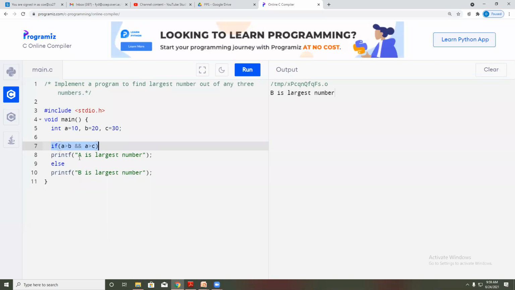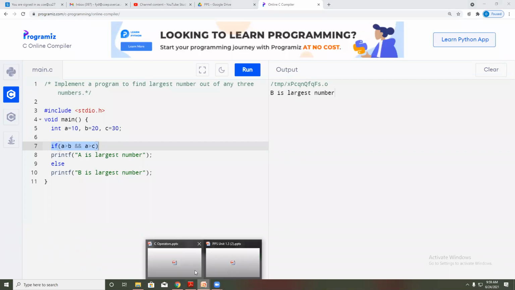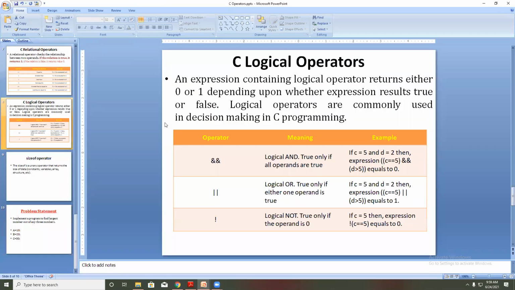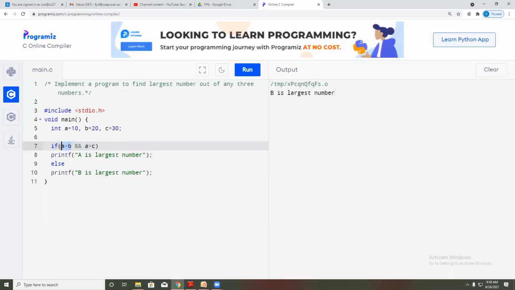Okay. So we are finding the largest number between three numbers. As we saw yesterday, the logical operators, AND and OR. In logical AND, if both the operands are true, then only it will execute. And in the logical OR operation, if any of the operands is true, then it will work.